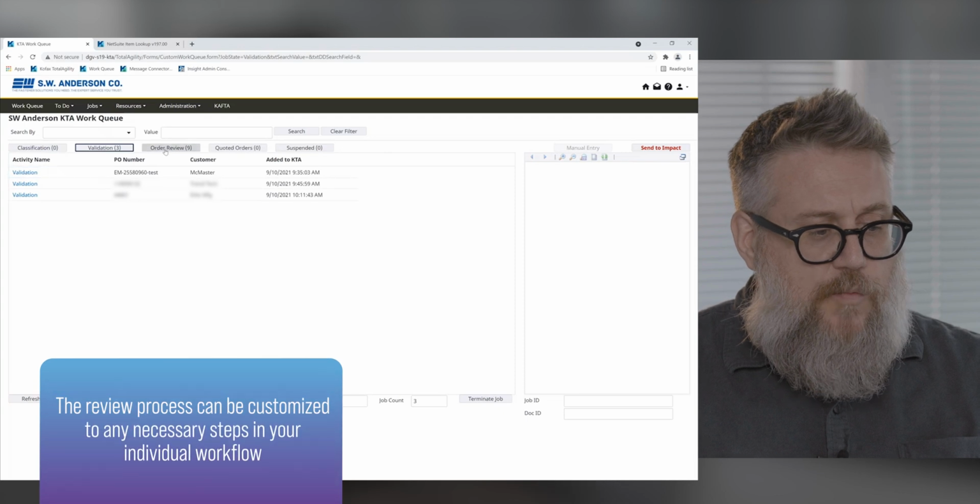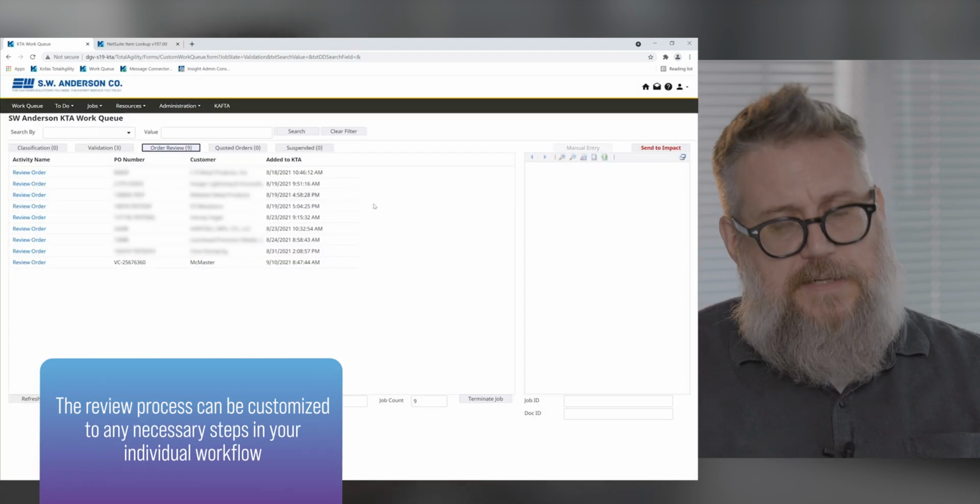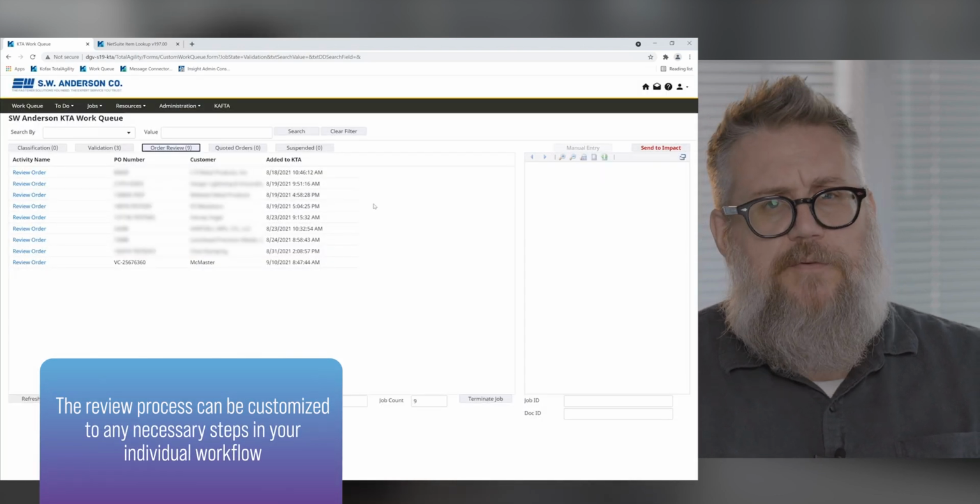The next thing that will happen is, now that I have a qualified data set off of the documents, it's going to take that data and move it downstream into what we call a review process. And this is essentially a workflow that could be customized to any steps inside your process that would be necessary.